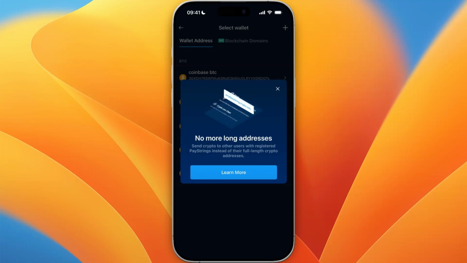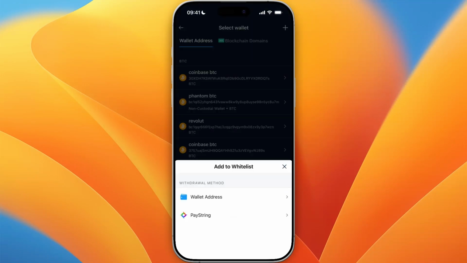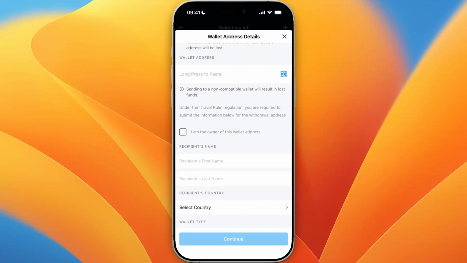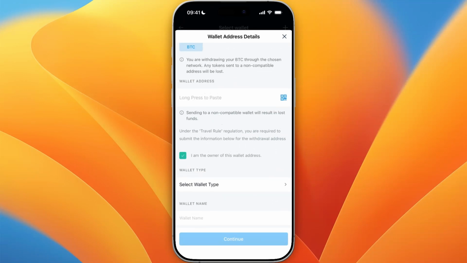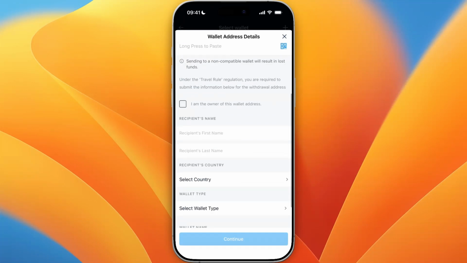Now here you can connect the external wallet by clicking on the plus in the top right. Then select wallet address for the withdrawal method, and now here you can paste in the wallet address that you want to send this Bitcoin to. So if you want to send to your Coinbase account or someone else's Coinbase account, just get the wallet address for Bitcoin on that exchange, paste it in here, and if it is your account, select I am the owner of this wallet address. If it's someone else's wallet, then untick it and just enter their details right here.